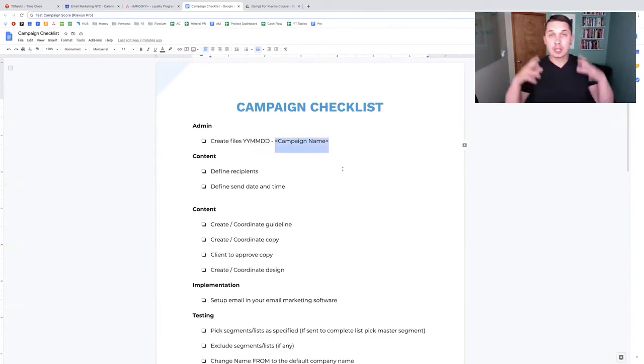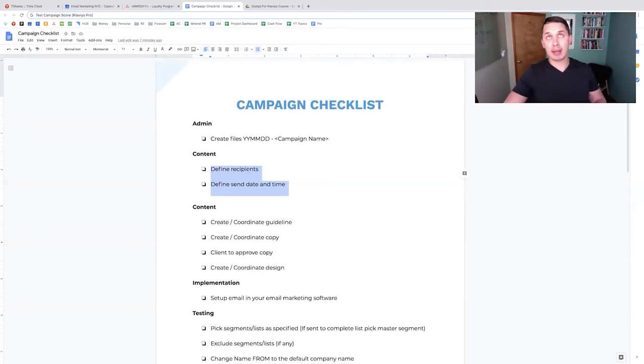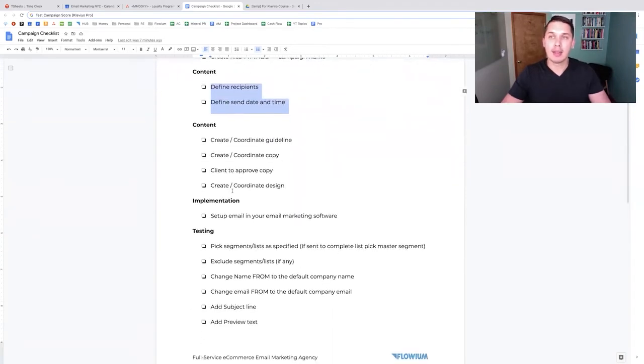So when our assistant creates the folder and the file, the next step in our strategy is to define the recipients, who will receive and not receive this email, and when exactly we want to send it out. In our campaign calendar, we specify the date, but we do not specify the time. So we then figure out when exactly we want to send, and if we want to use some other features, depending on which software you use, maybe you can send it in small batches or use any other features.